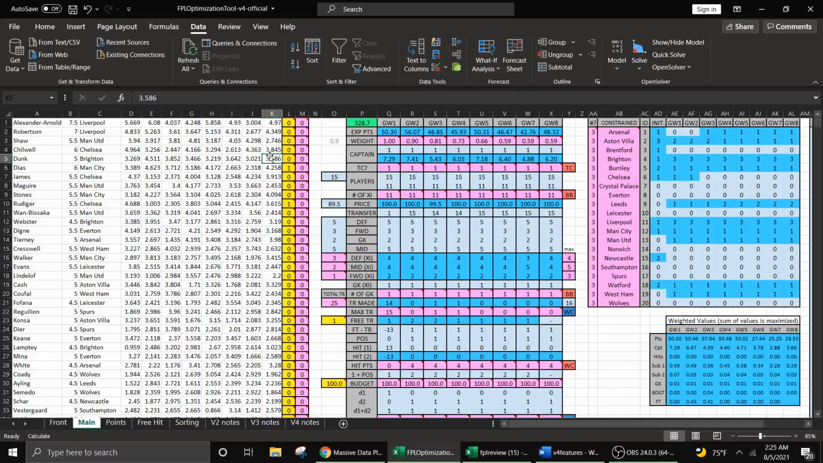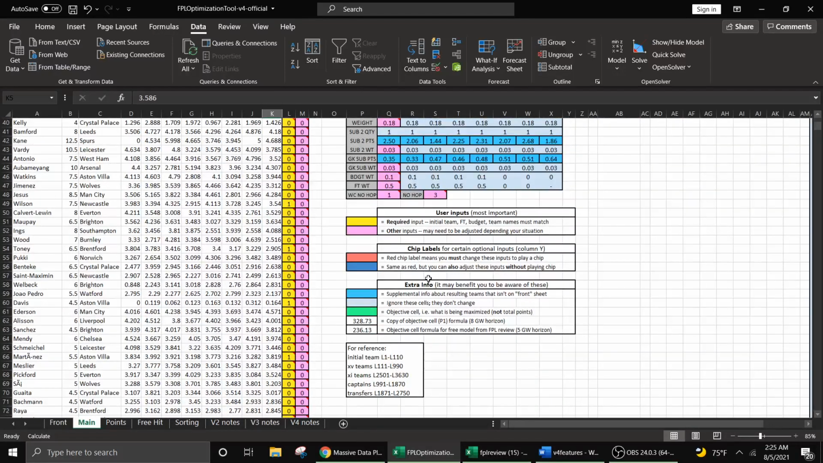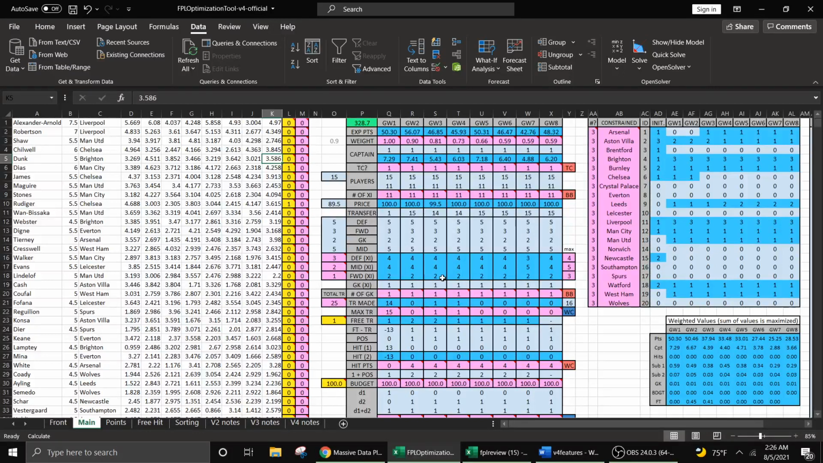Okay, so now we can start learning how to actually use the tool. I will explain all the inputs right now in the correct order, but I also have a hopefully useful legend towards the bottom here, which may help remind you what the different colors mean in the future. So first we'll look at the yellow cells. You will always start with inputting your team in column L here by putting a 1 next to the 15 players on your current team.